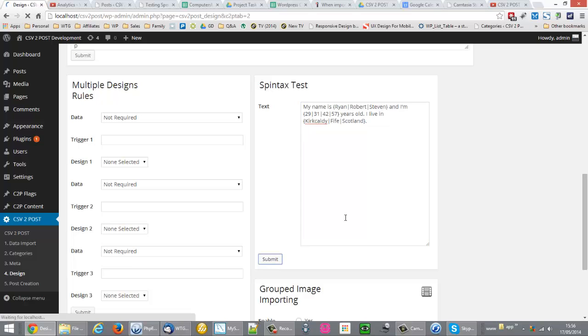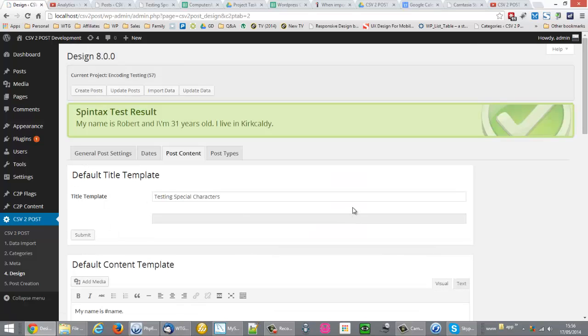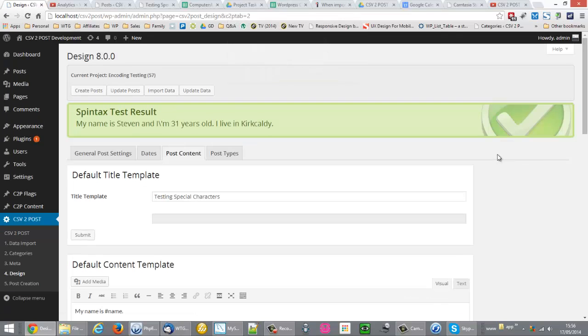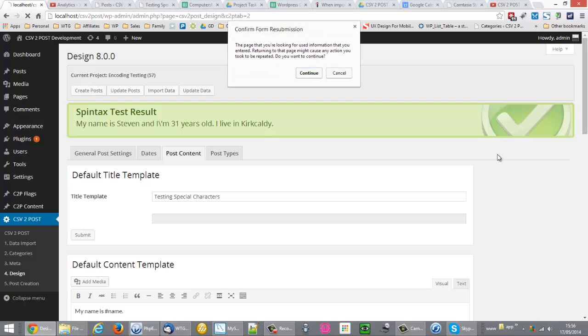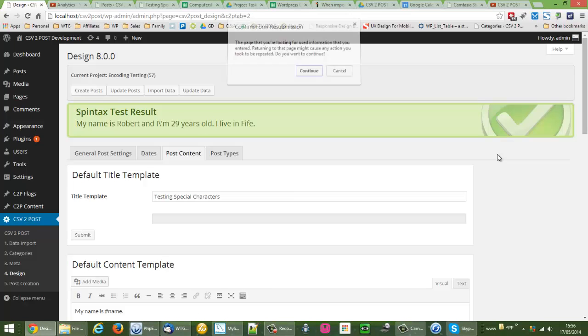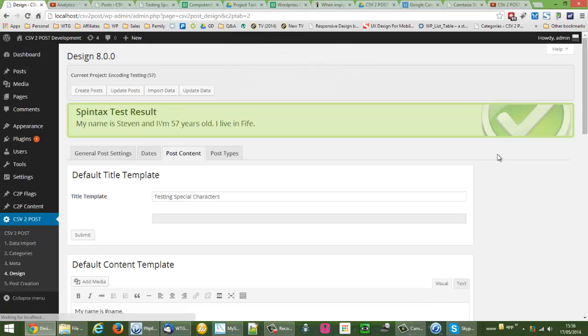Select all and control for now. Don't worry, I will get that sorted. My name is Robert and I, okay, so there's a little slash in there. I'm 31 years old. I live in Kirkcaldy. F5, to re-spin it, my name is Stephen and I'm 31 years old. I live in Kirkcaldy. My name is Robert and I'm 29 years old. I live in Fife. Alright, so it's all random each time. My name is Stephen and I'm 57 years old.